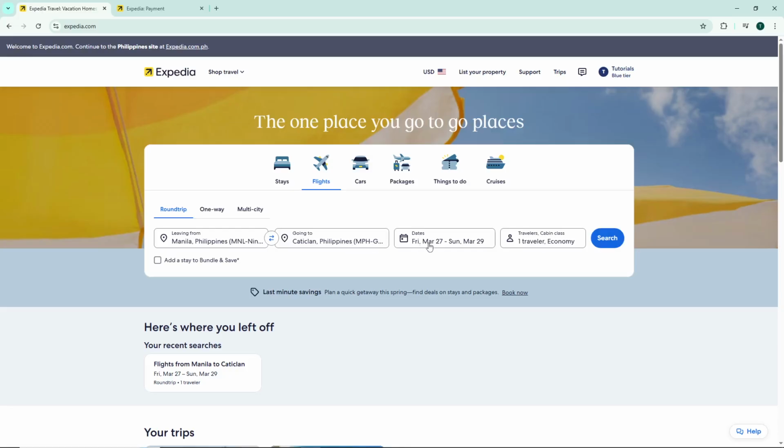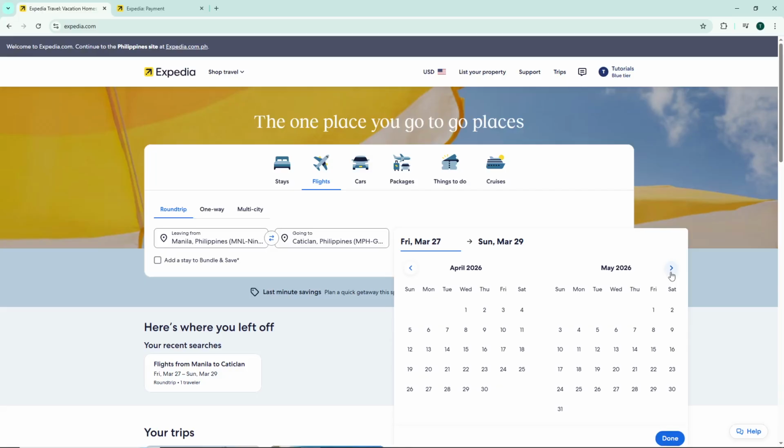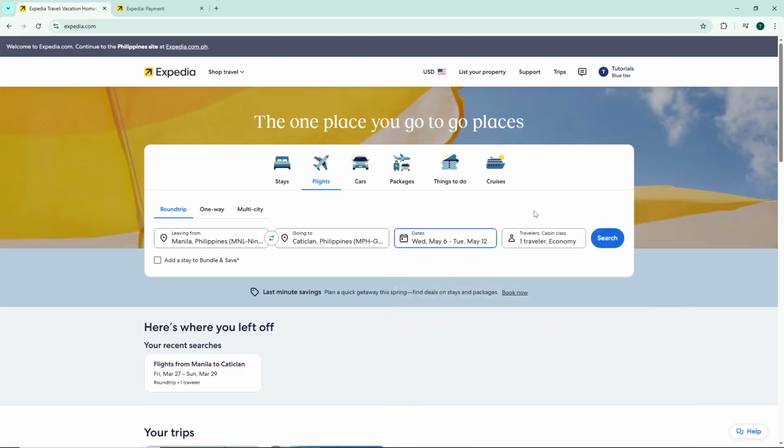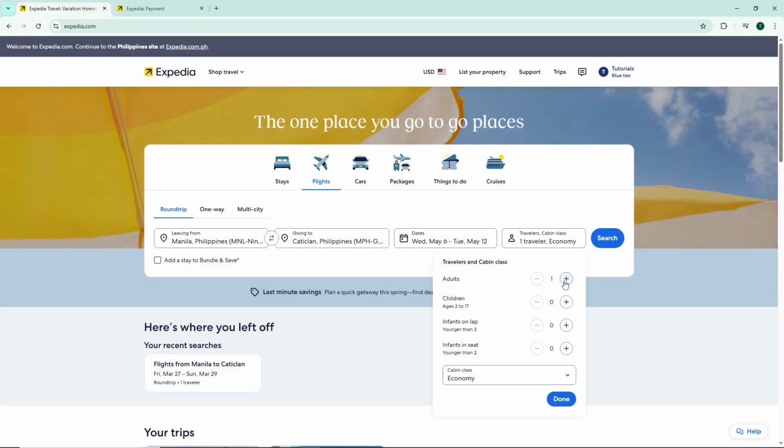Next, select your departure date and return date using the calendar that appears. Click on the dates that work for your schedule. After that, click the Travelers drop-down. Here you can adjust the number of passengers by clicking the minus and plus buttons for adults, children, infants on lap, and infants in seat. Once you've set the correct number of travelers, click Done.